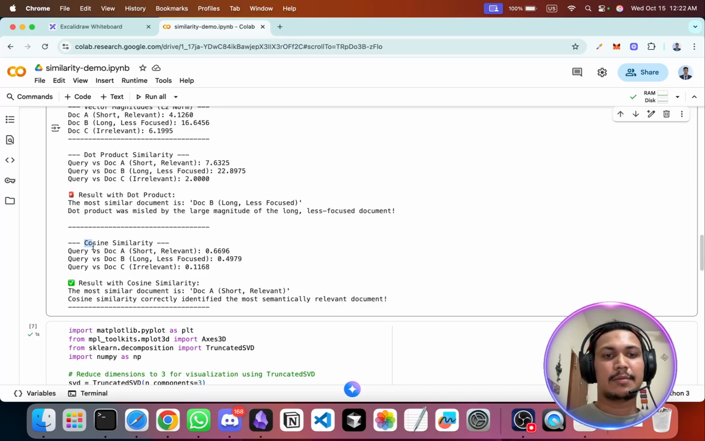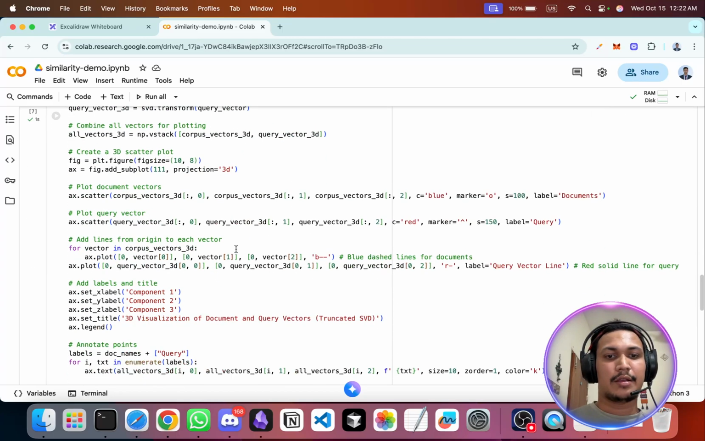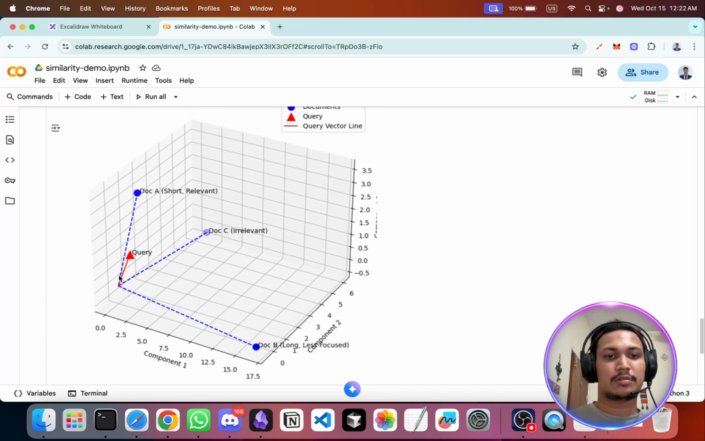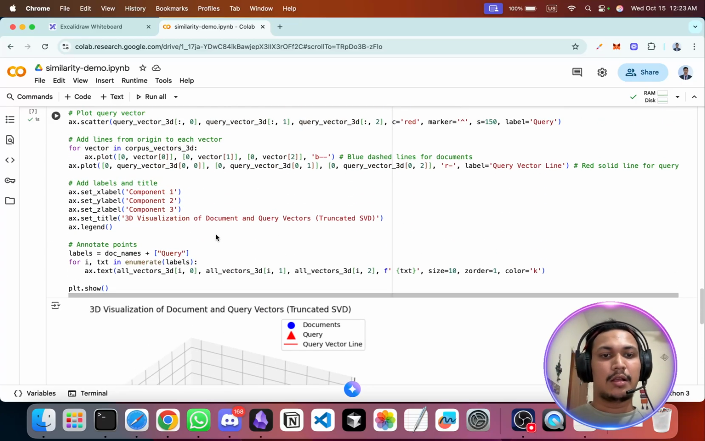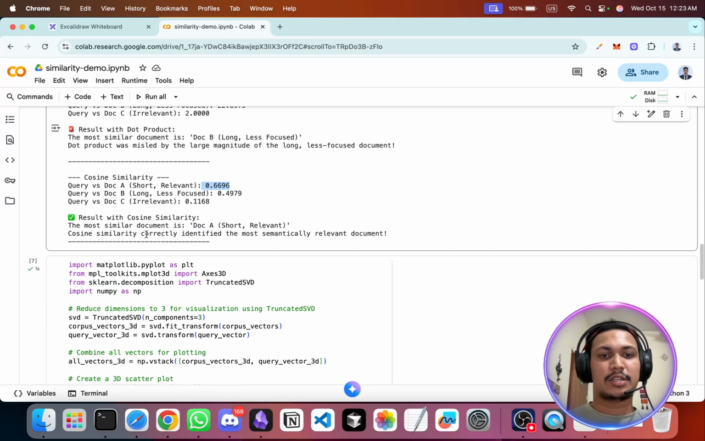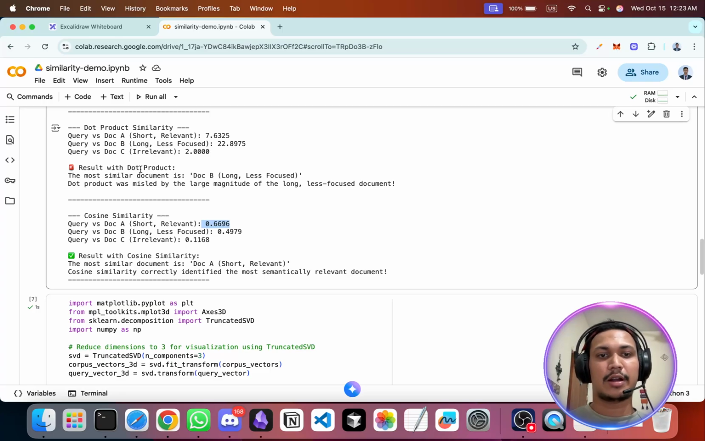On the other hand, in the case of the cosine similarity score, our document A has the higher score. Why? Because the angle between our query vector and the document A vector is the lowest. That's why it is more aligned with the query than document C and document B. You can see the most similar document is A in terms of cosine similarity, while in terms of dot product the most similar comes out as B.